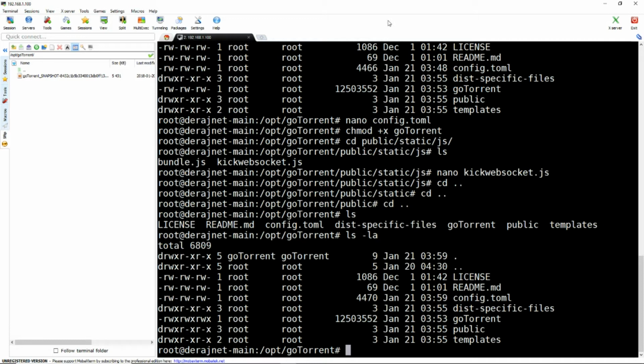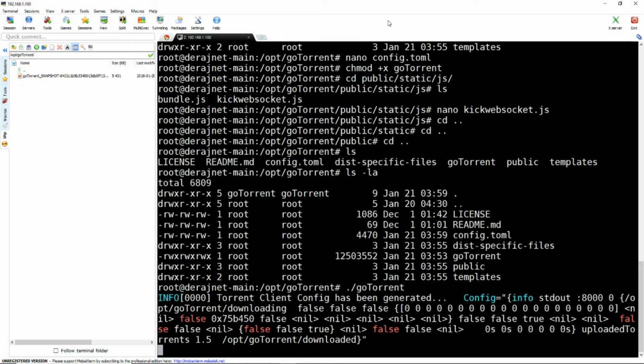So now we have all that, and we can do a test right here by running goTorrent. You can see we're outputting logs directly to the command line, standard out, and by default we're outputting to /opt/goTorrent/downloaded. That's the default directory. And uploaded torrents, that's an internal thing. If you upload a torrent file, it puts it in that folder.